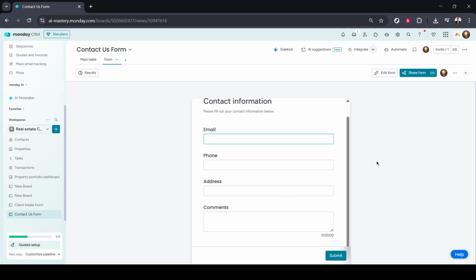Follow these steps, and you'll be ready to build on a solid foundation as you configure the rest of your workflow.